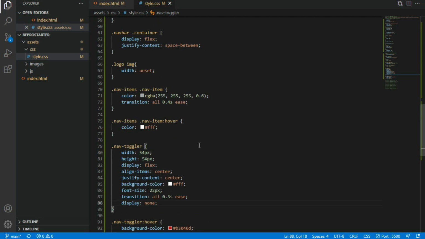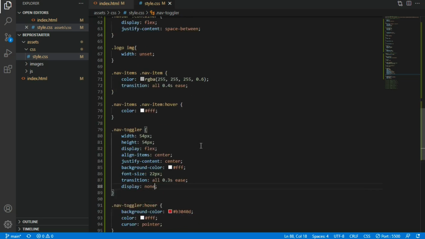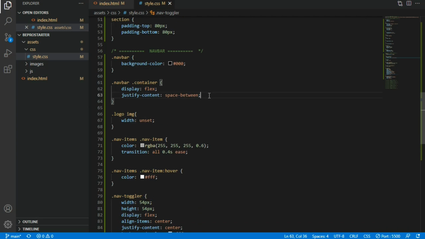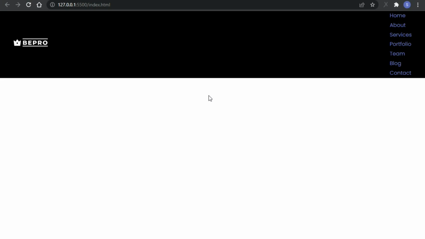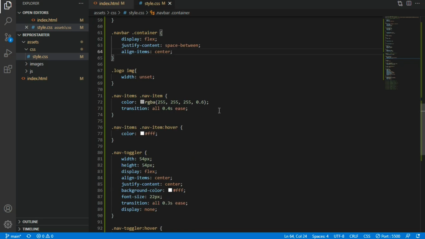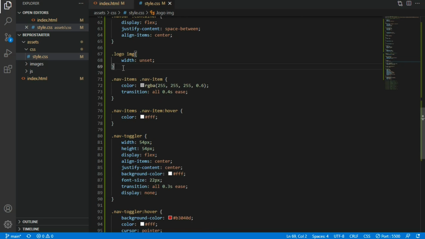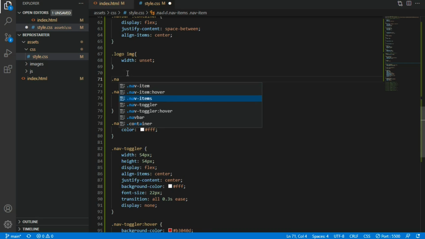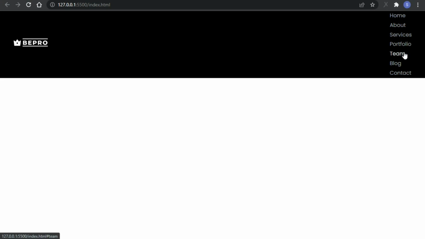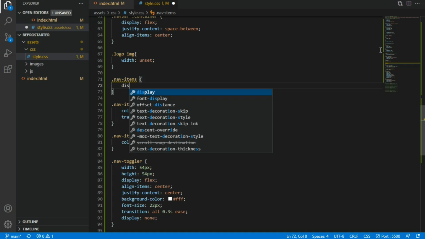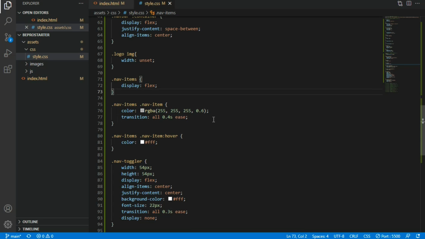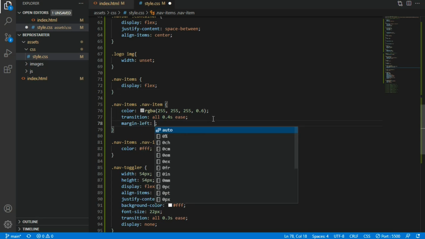Okay, and I'm going to set align items center. Okay, then I'm going to select the nav items class, nav items. I want this to be horizontal, so I'm going to say display flex. Okay, and I'm going to give a margin left 24 pixel, so we have some space now, as you can see.